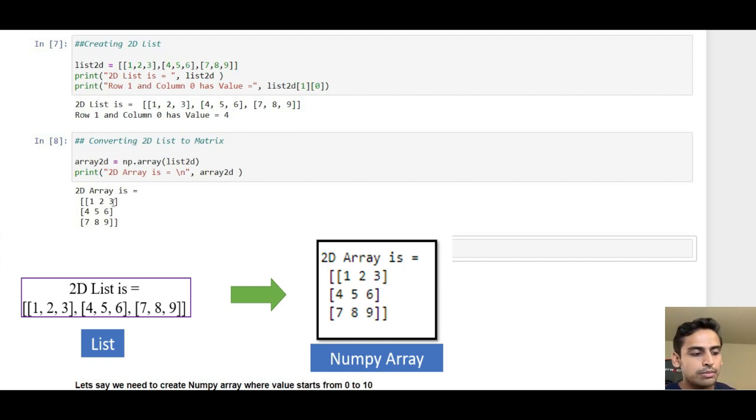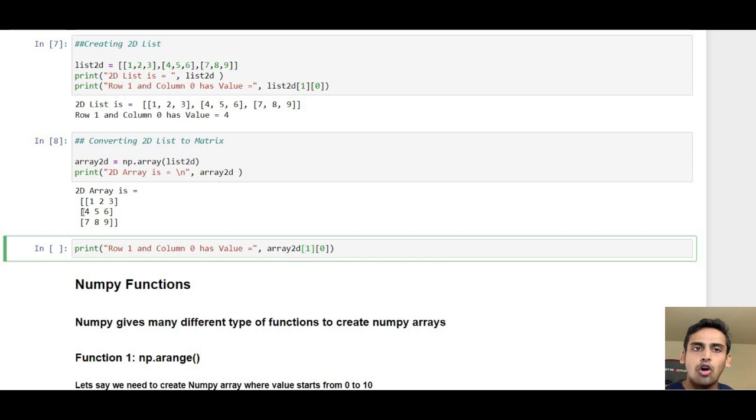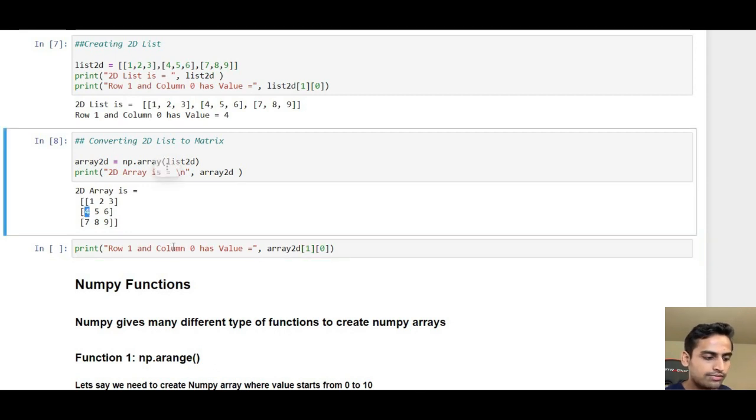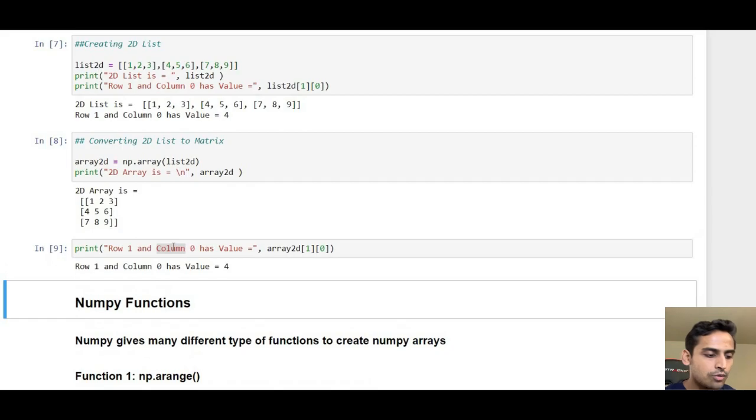So if somebody asks me, you have a 2D list and a 2D array, can you tell me what value is present in row number 1 and column 0? Here it will be a little confusing, not easy to tell. But here I can easily tell, okay, you are asking for row number 1, this is 4, 5, 6, this is row number 1. Now you're asking for column 0, so column 0 is this one. So row 1, column 0, it's 4. So I'm expecting the output to be 4. And then we can see that the output is 4.